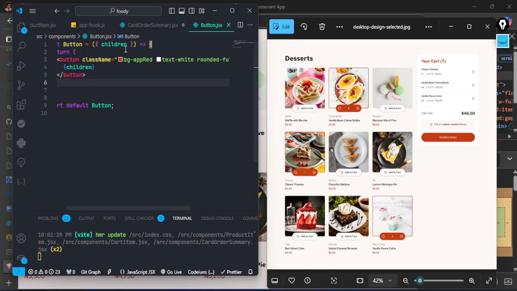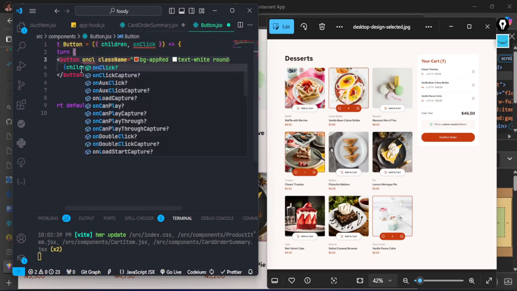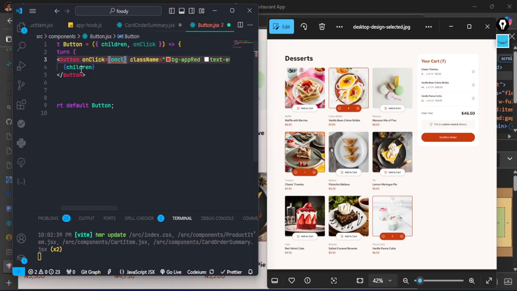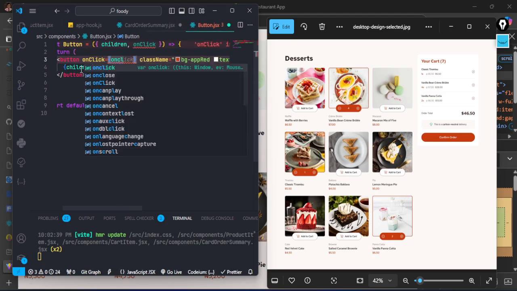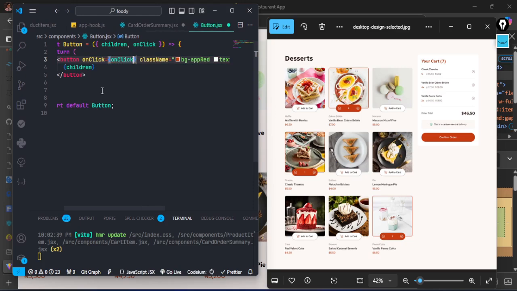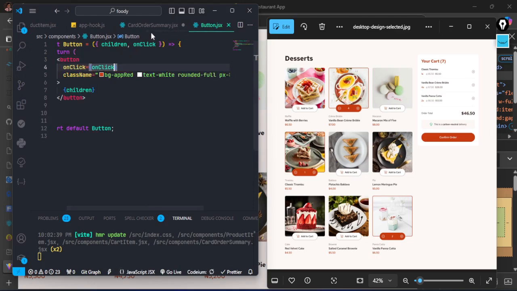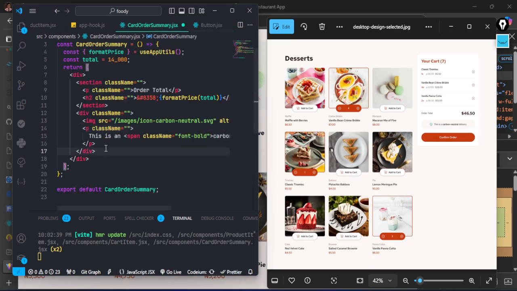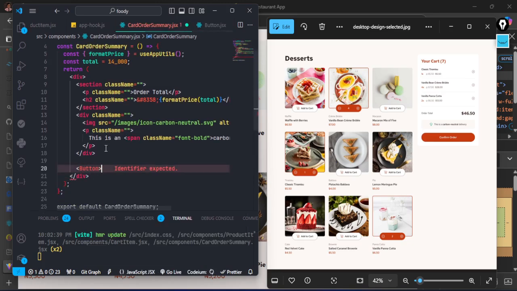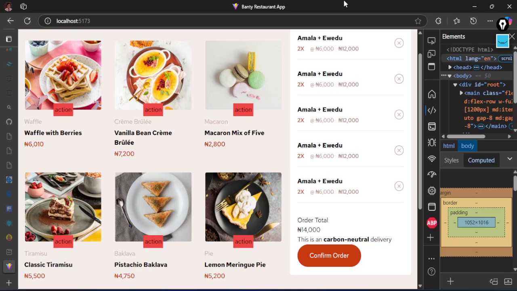This button should be able to have onClick, because when you click on it, it's going to do something. So you need to receive onClick, and here we can pass it into the button. The onClick of this button is going to be whatever onClick you pass into it. But for now, I'm not passing any onClick. Let's come back here. After this div, I just need to pass our button, and inside the button we have this confirm order, like this. So save and go back to the page.